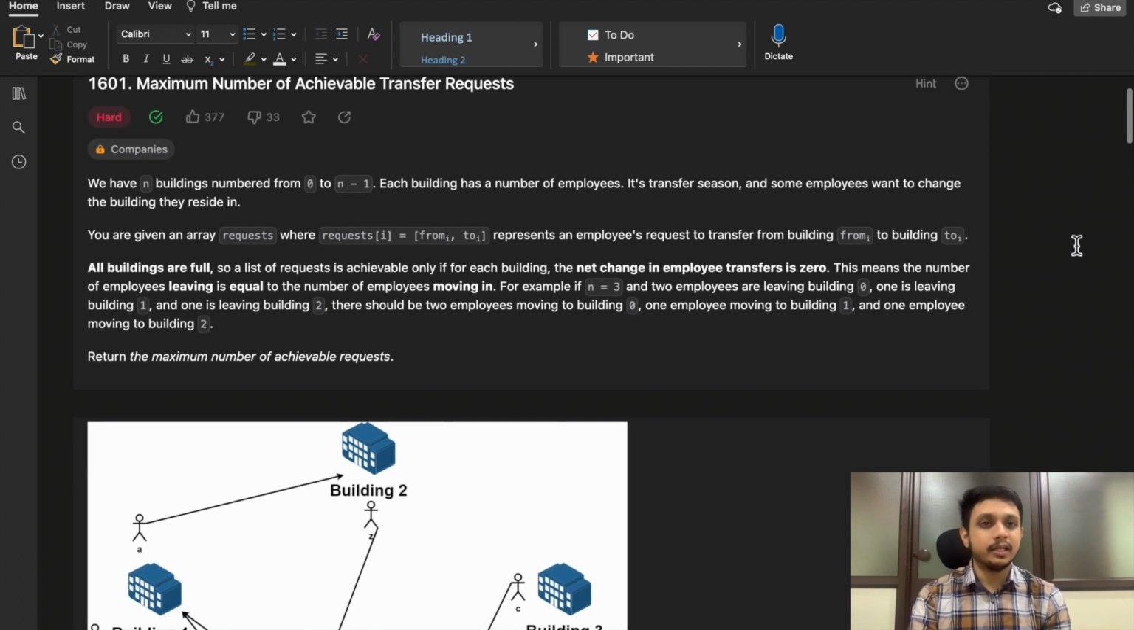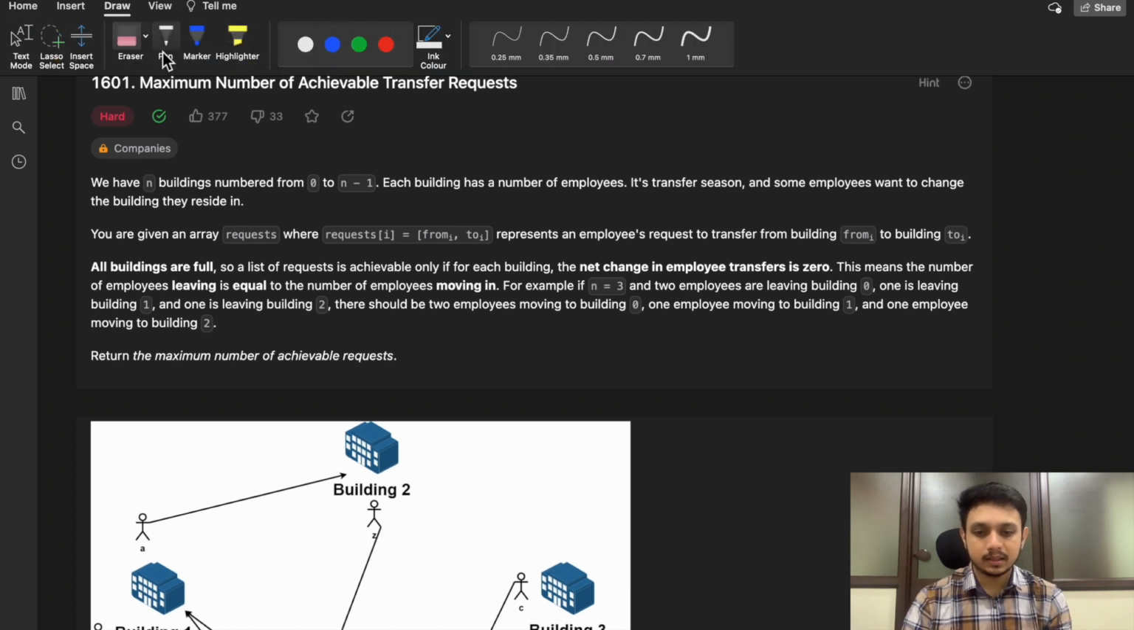So here in this question you are given n buildings numbering from 0 to n minus 1, and each building has some number of employees. Now in a transfer season some employees want to change their building from some building I to some building J. That transfer is recorded in this request array, where request of I consists of from of I and to of I. That is, this is the starting building and this is the destination.